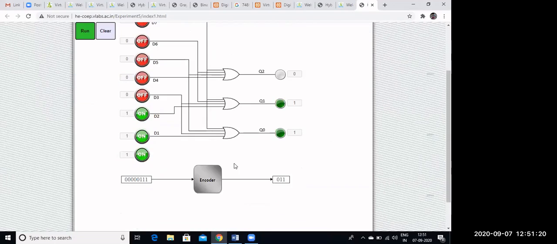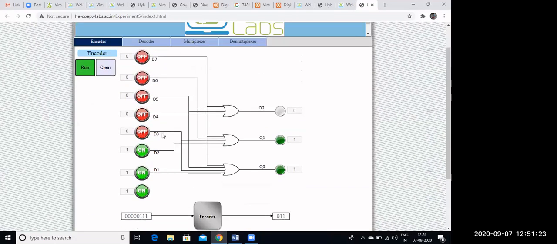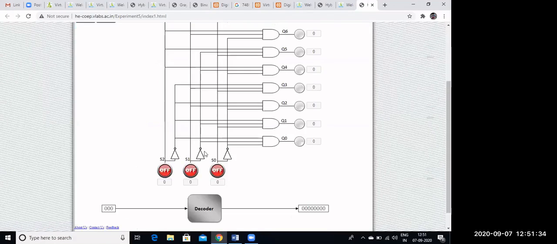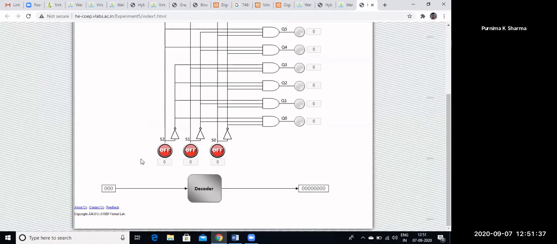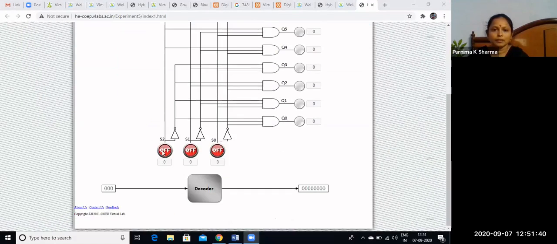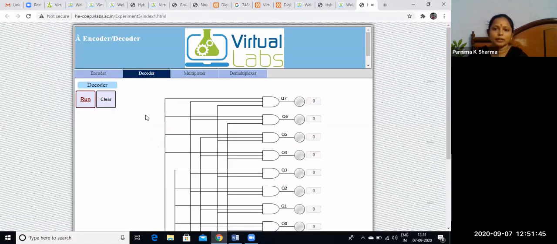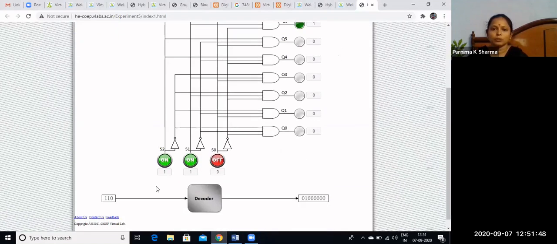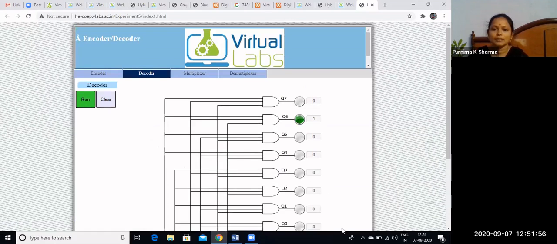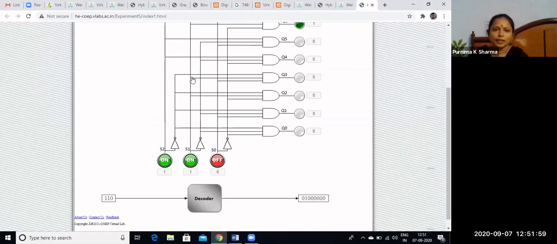We'll get the output. About the encoder: one format of data, we are converting it into another format using this encoder. Decoder is the reverse operation using these select lines. Using these select lines, we can give the input to this decoder. Run the simulator, we'll get, sorry, 110 as input and we are getting this output using this decoder.